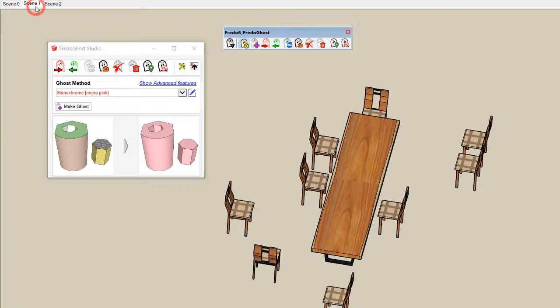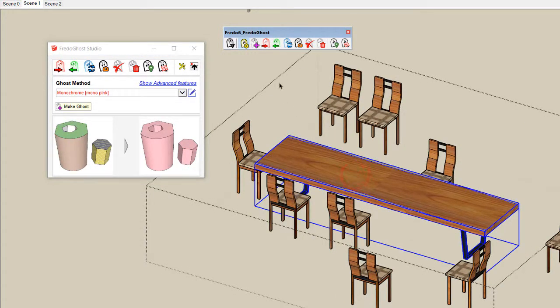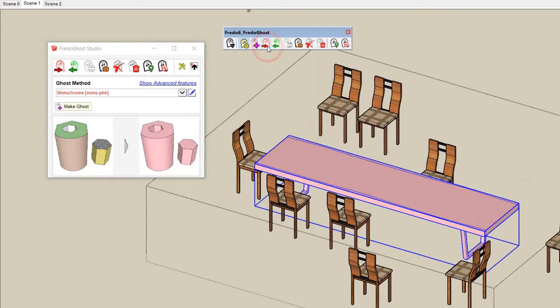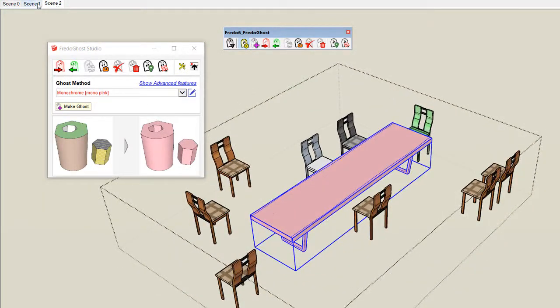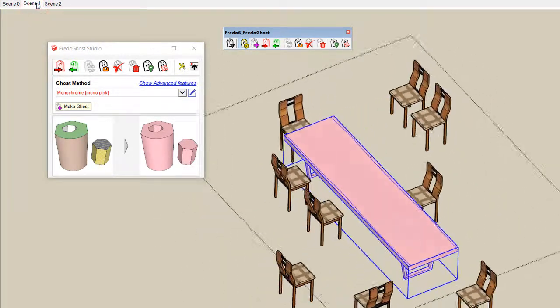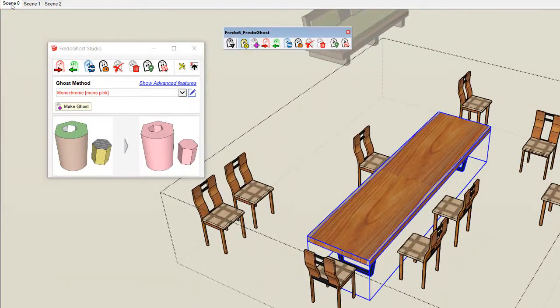So let's move to scene 1 and say we want only the table to be ghosted. So let's capture the state. Now, if I move to scene 2, 3 chairs and the table, scene 1, only the table, and scene 0, nothing. So this is the principle of scene capture.